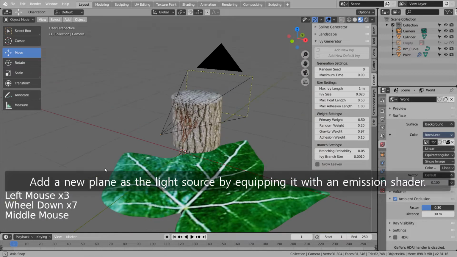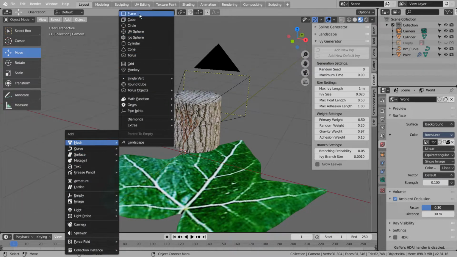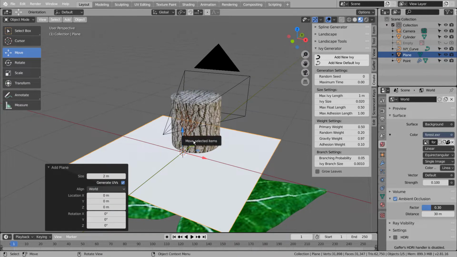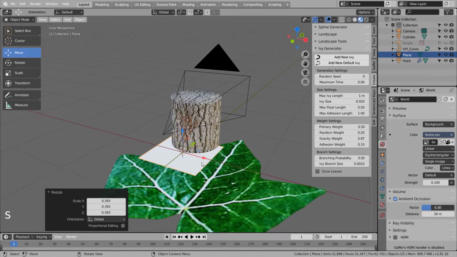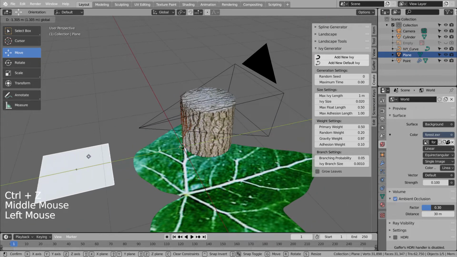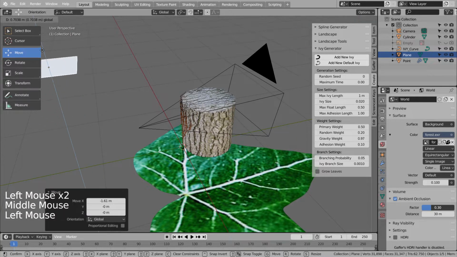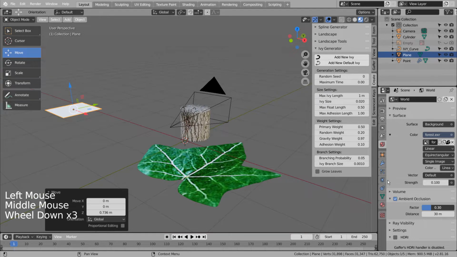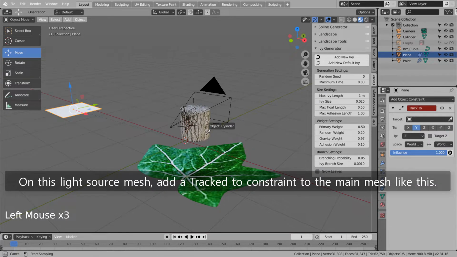Add a new plane as the light source by equipping it with an emission shader. On this light source mesh, add a track to constraint to the main mesh like this.